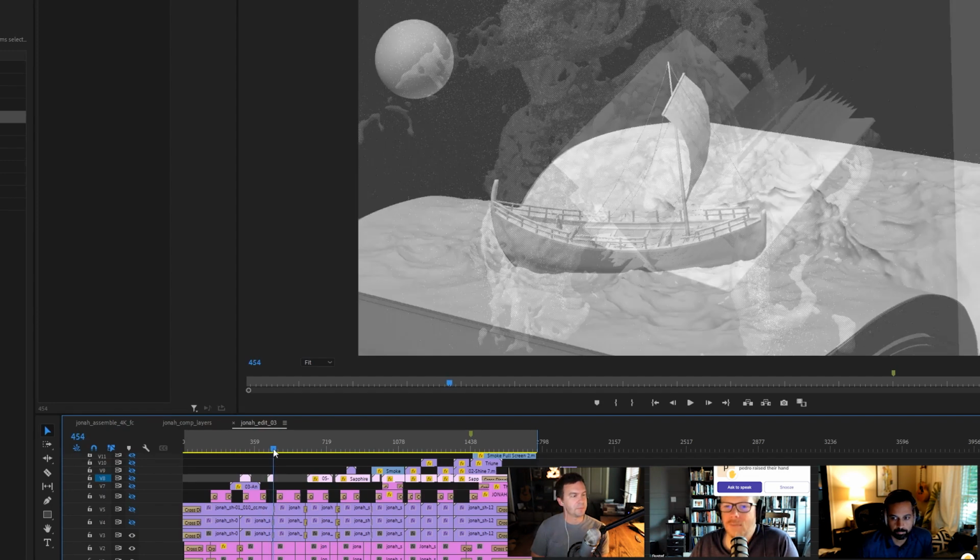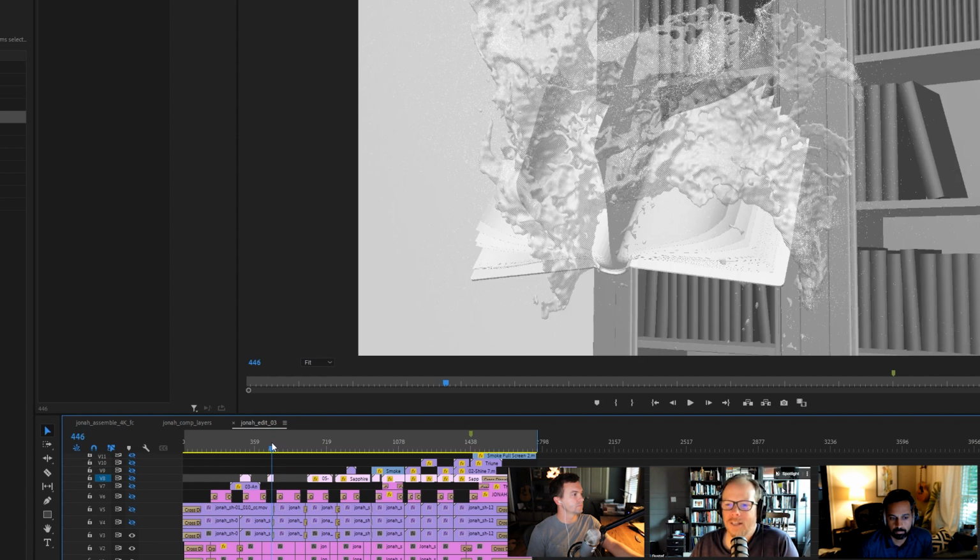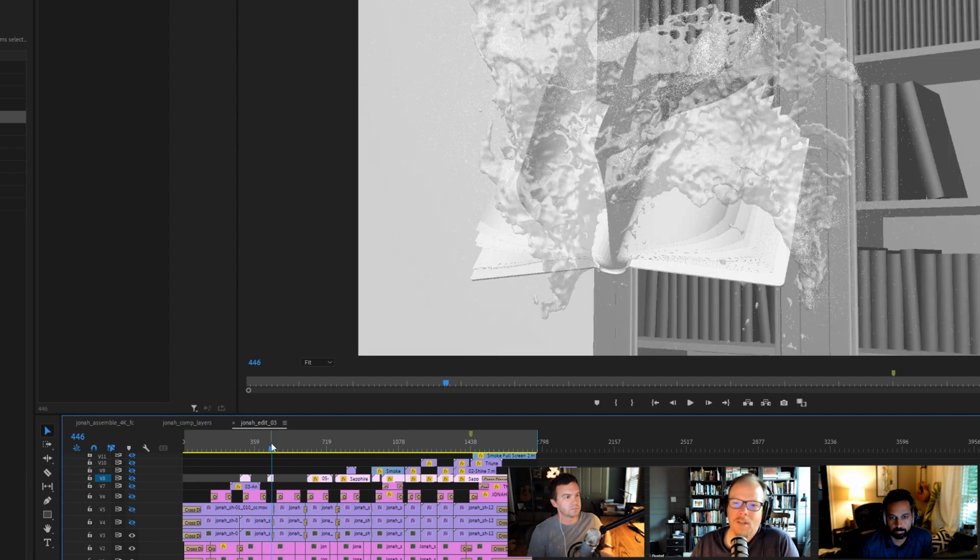So what we're looking at now is just a hardware render of that. There's really no collisions in the main water with the pages or anything. It was basically a real quick transition element, so we can kind of get away with it.